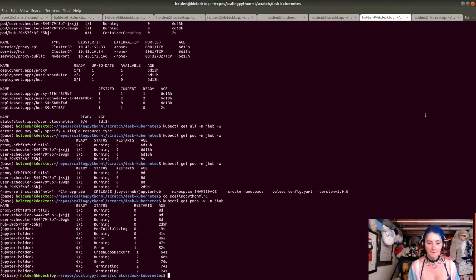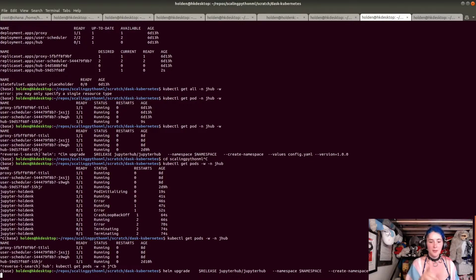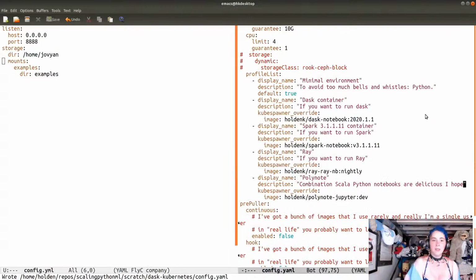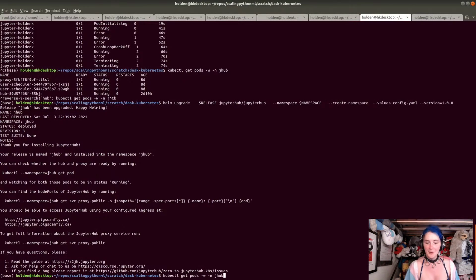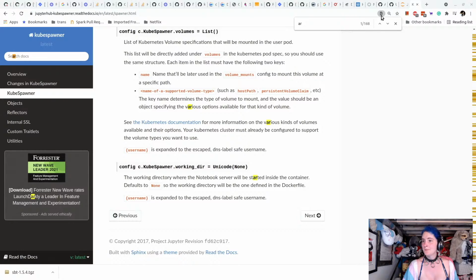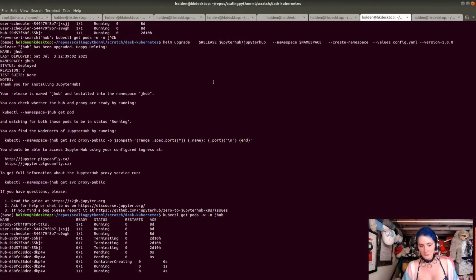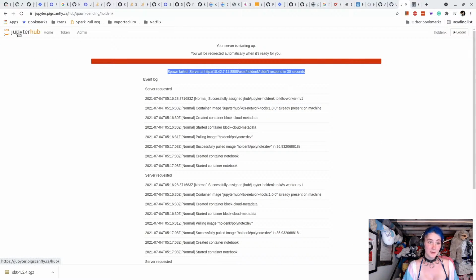Here. Yeah, okay. Let's see if there is a, okay, it looks like it's gone. So then what we're gonna do is Helm upgrade. There we go. If we do this Helm upgrade, my hope is it's gonna terminate and restart the hub. The spawn failed. Okay, we got a new hub up. Solid.